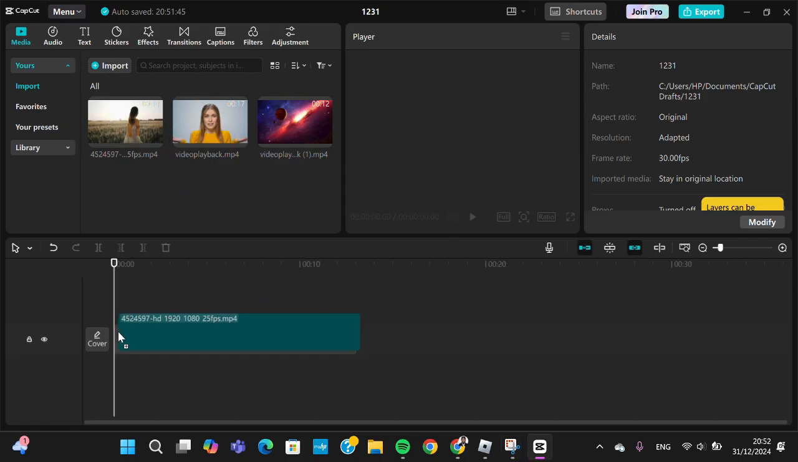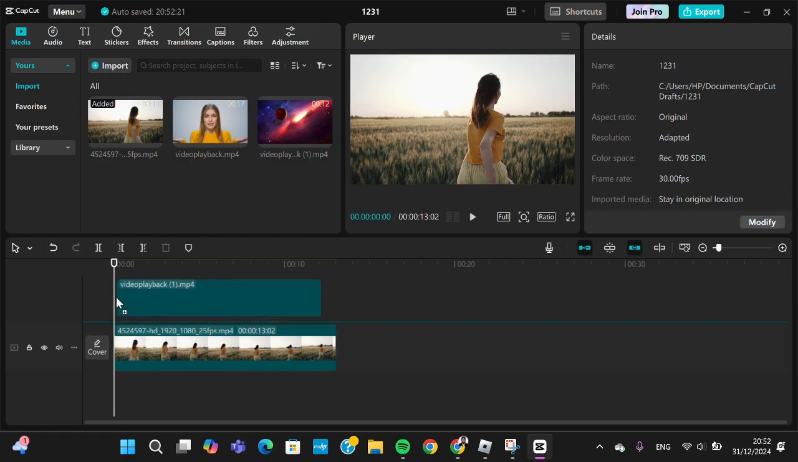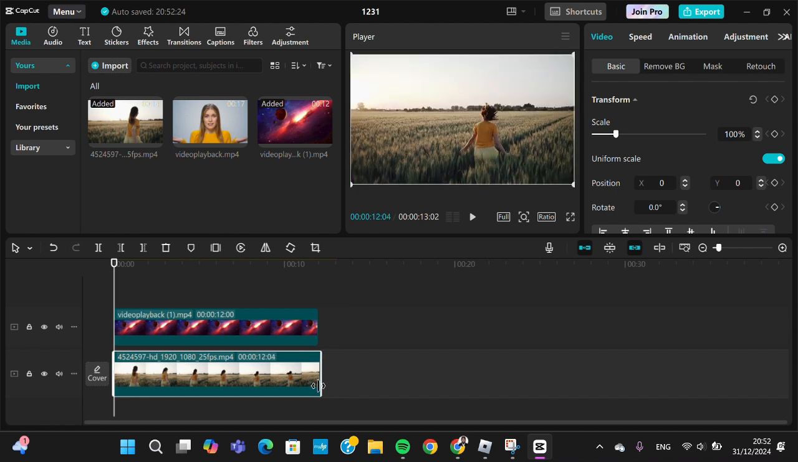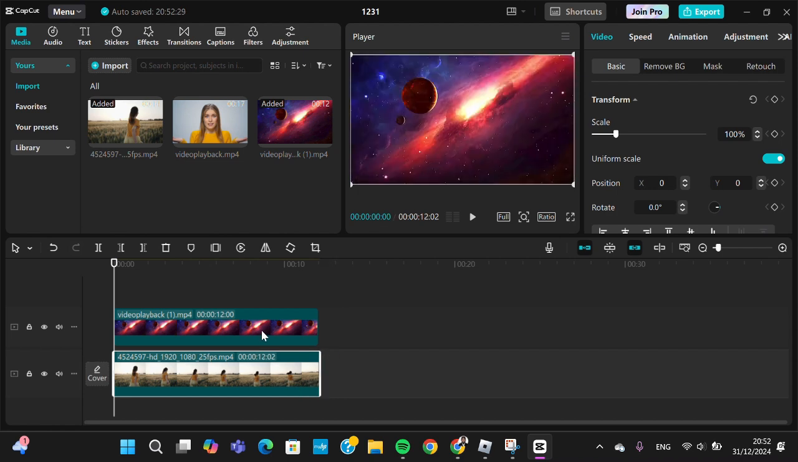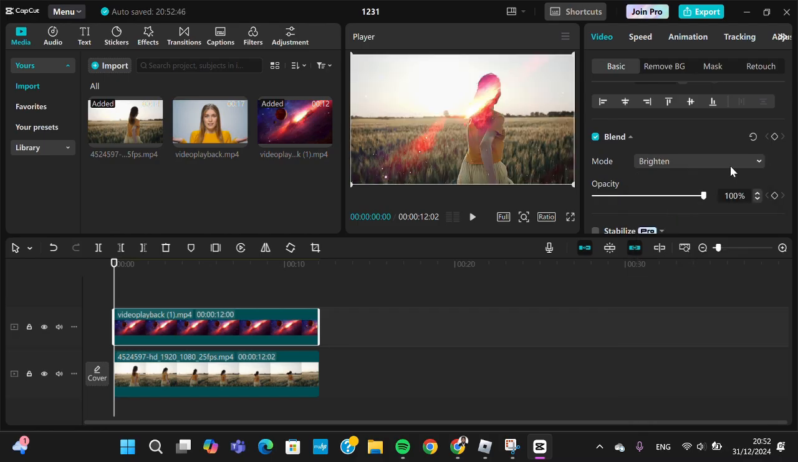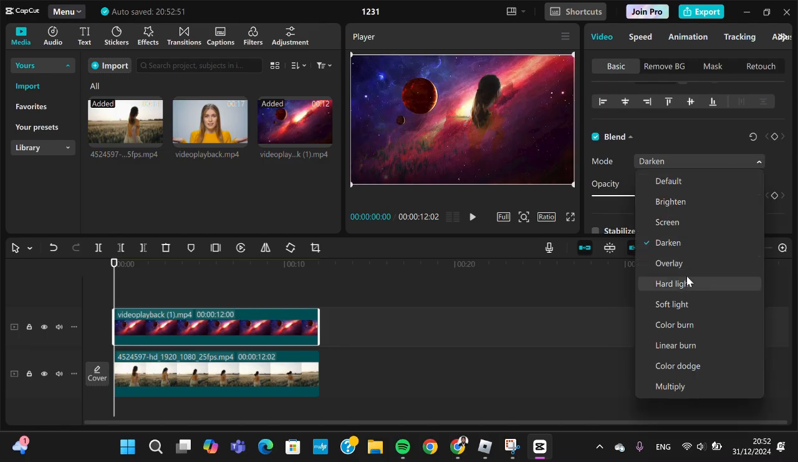I'm going to add my video to the timeline like this, and then I'm going to blend these videos. Okay, tap on the second video and go to the basic and scroll down until you find the blend option, and we're going to apply the blend mode. You can choose the blend mode that you like. I'm going to show you guys the blend mode we can apply.